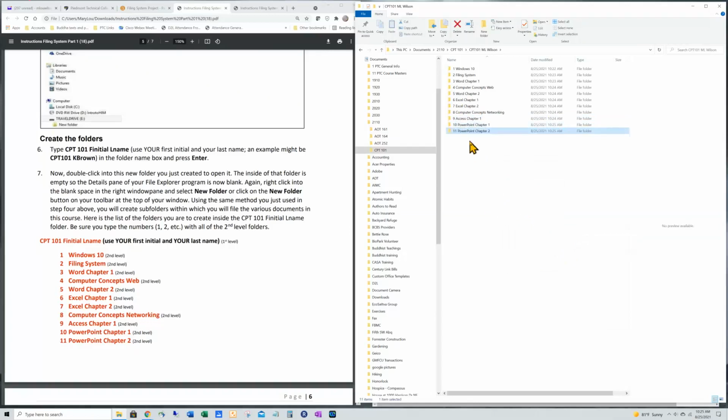Now, be sure that you proofread these. Make sure that you've got the correct spelling and everything, and that you have those numbers as the first characters in your folder label.